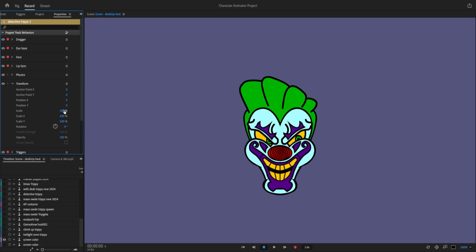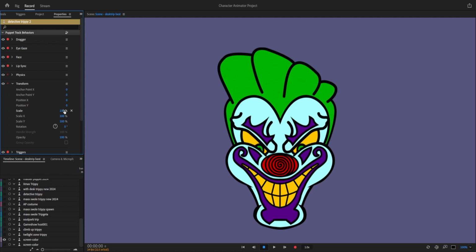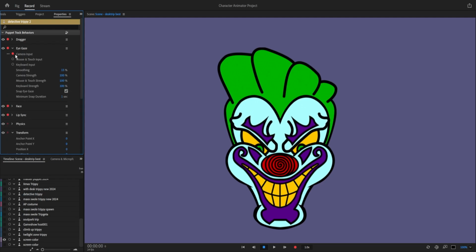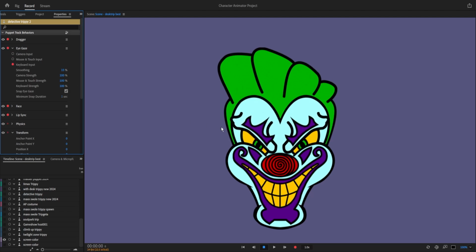It's awfully little though, so let's bring them on up. And what I like to do is control the eye gaze with my keyboard. Basically, one of the first things I do, I go in here to eye gaze and I turn off camera input and change it to keyboard input. So now when I hit left and right on the keyboard, well, that's right, and then this is left, and we can look up, we can look down.